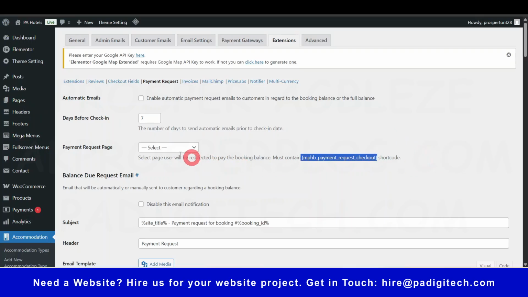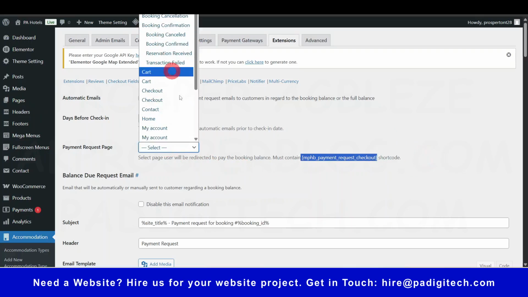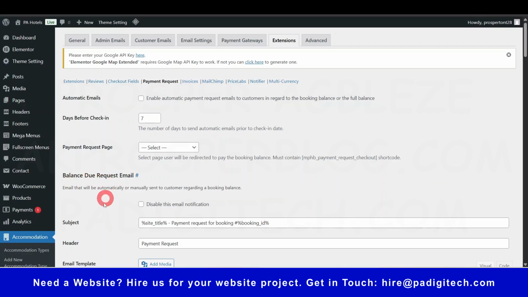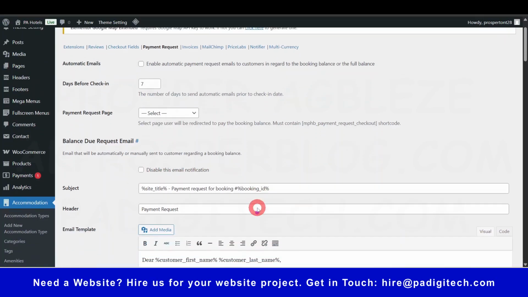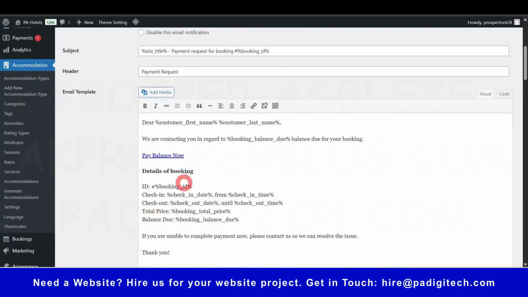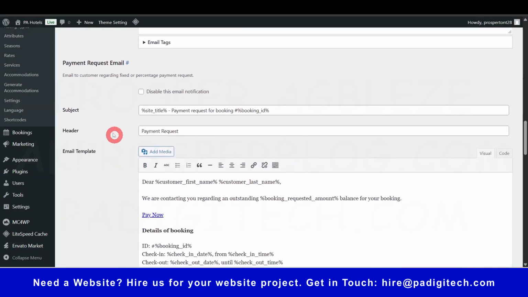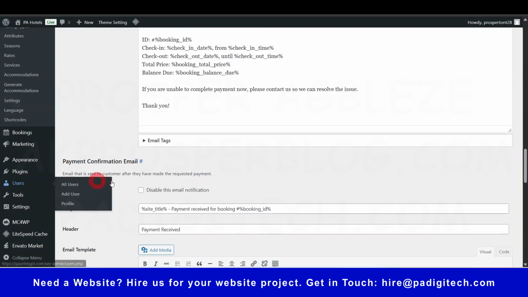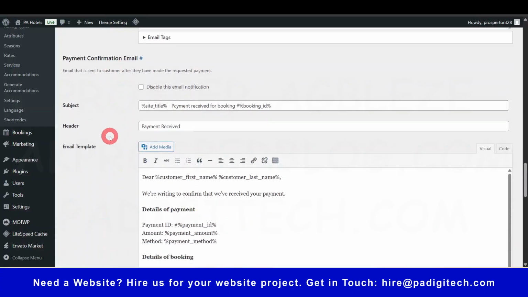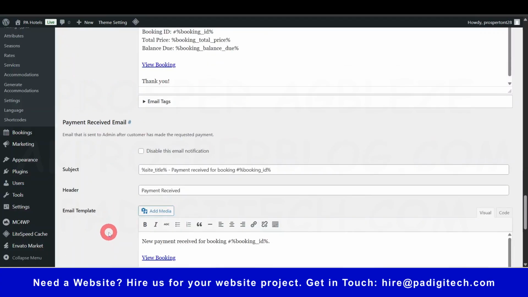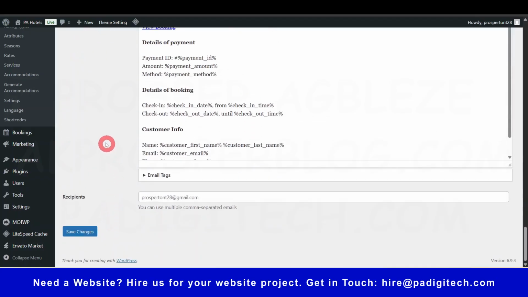So once you create the page, you come here and then you look for it and then you select it. Okay, so balance due request: enable this email automatically or manually sent to customer regarding a booking balance. All right, so if there's a balance that they need to pay, this is the email right here. Every other email here has to do with payment. You can see payment request email, payment confirmation. So that means once they finally make payment, this is the email they are going to receive. And if you need to change anything here, that is why you have access to all of these parts of the website.